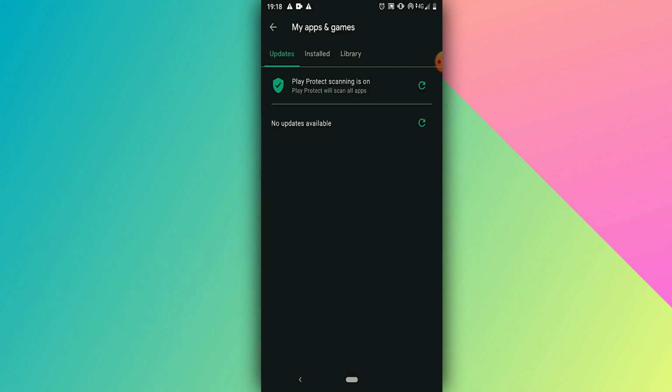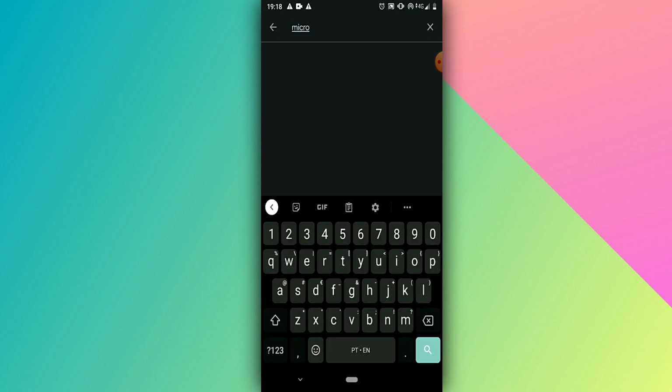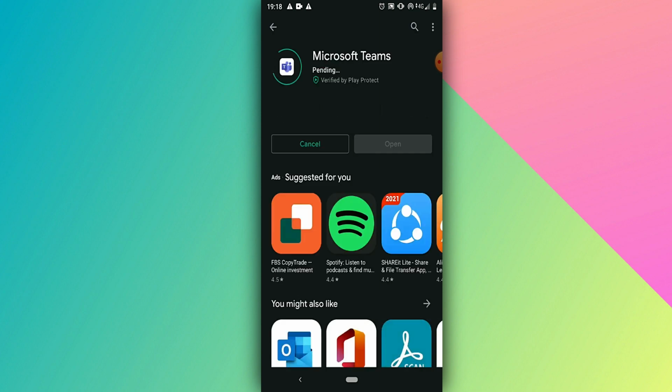All right, so now I'm going to type here to look for Microsoft Teams. I'm just going to type Teams, then I will click to install. This will start installing on my device. That's what I have to do. Just wait, and you're going to be installing your app on your device easily. As you can see, it's working and it's installing on my device.